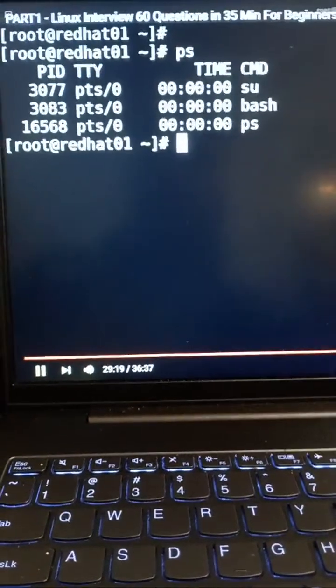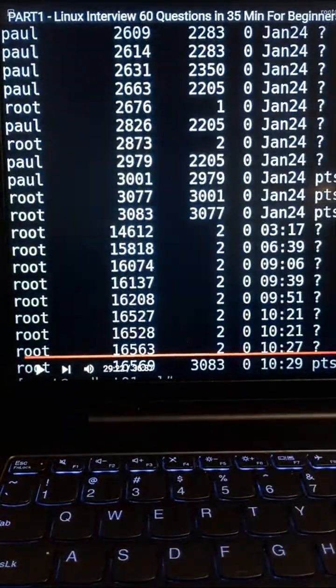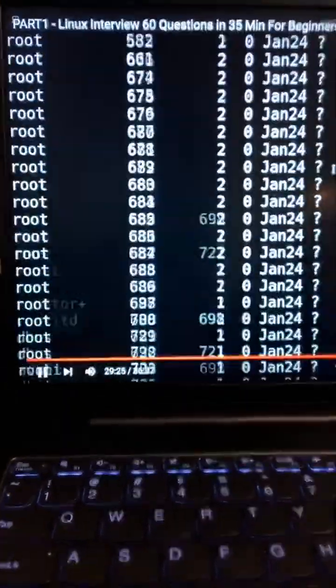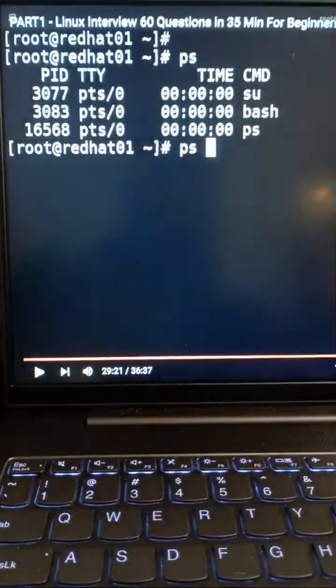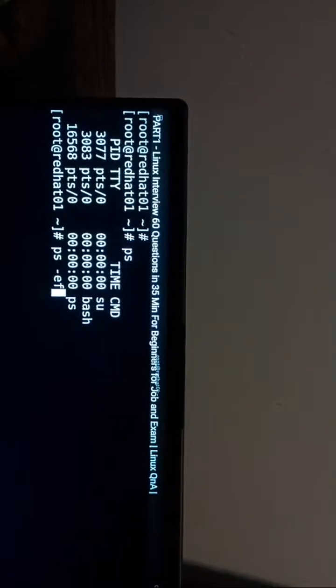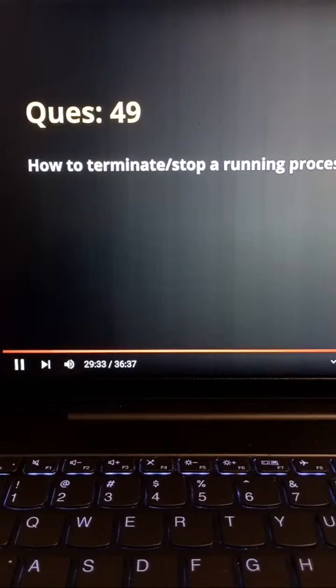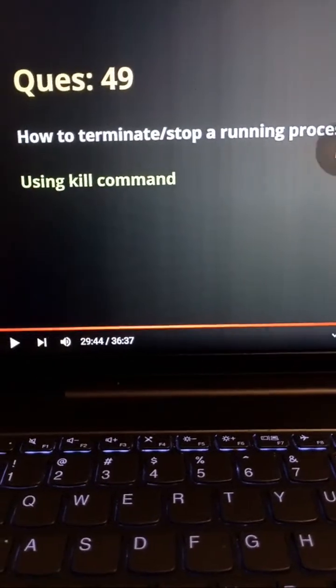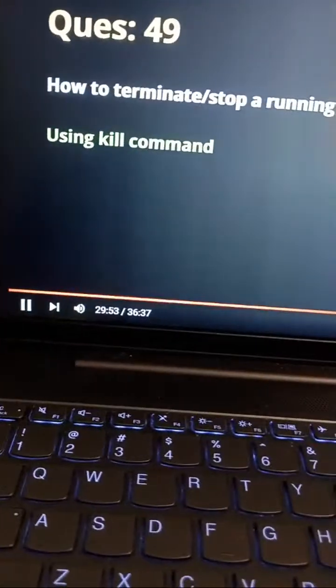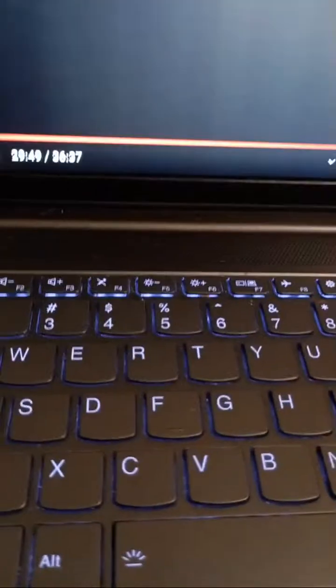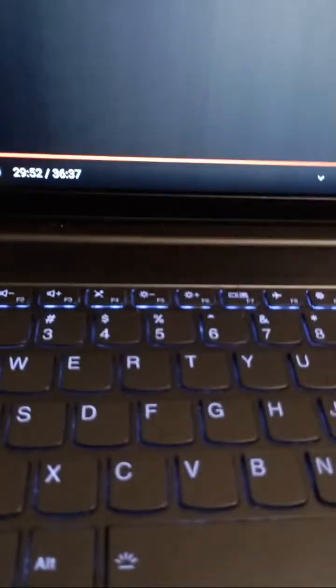If I simply call ps -ef, it will give you all the running processes like this. Once you have started your application, you may need the kill command to terminate it. There is a unique ID associated with your process, so kill will terminate or stop your process or application.